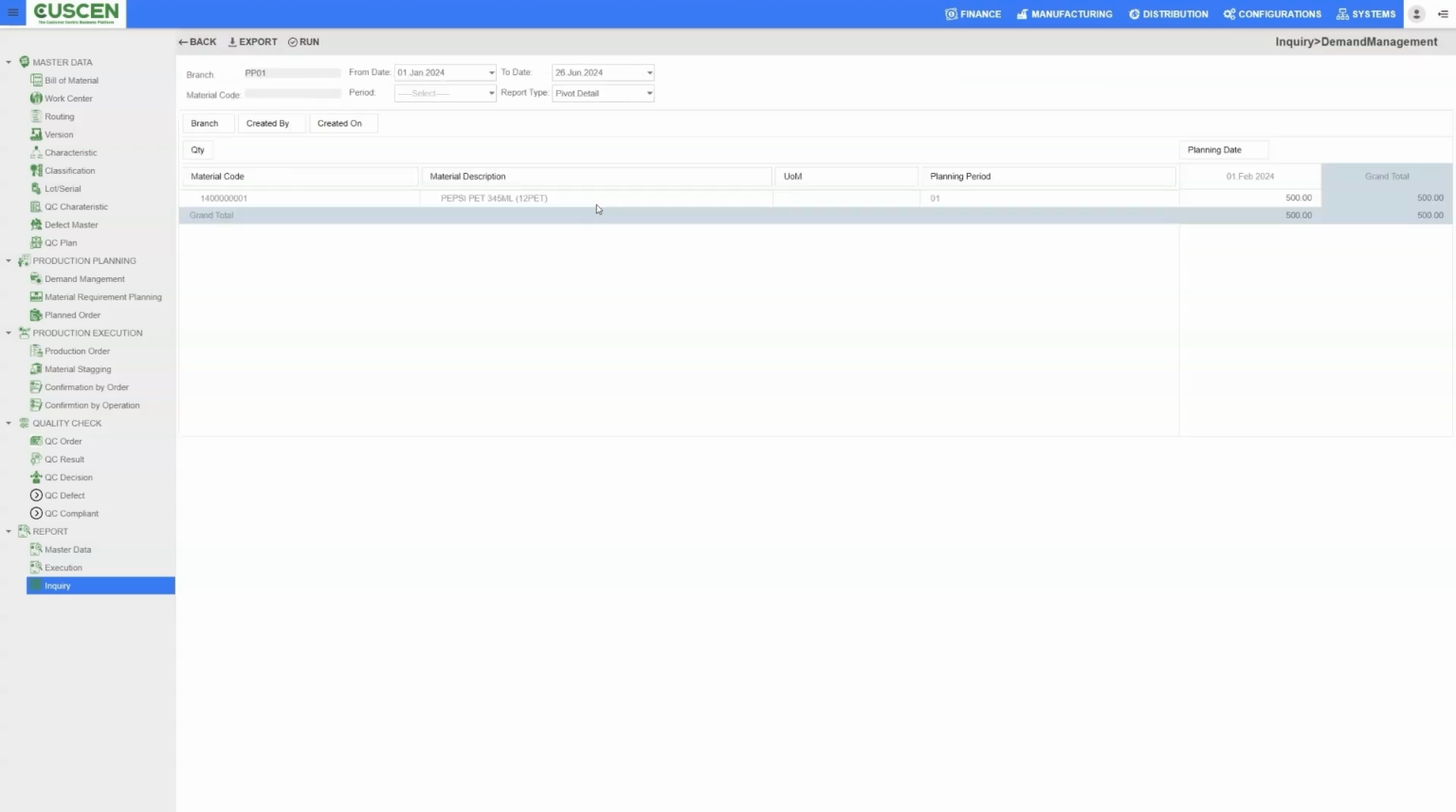Should I run the other report? Yeah, the same thing, but instead of the raw detail, this is the pivot detail, as you can see in here.